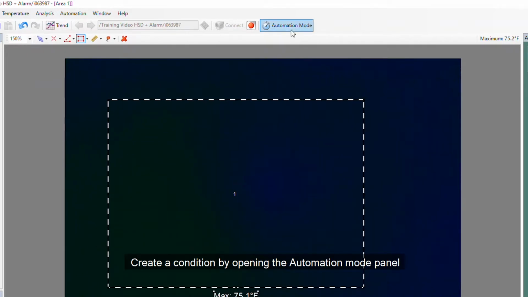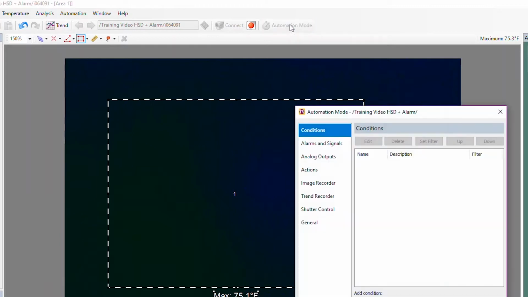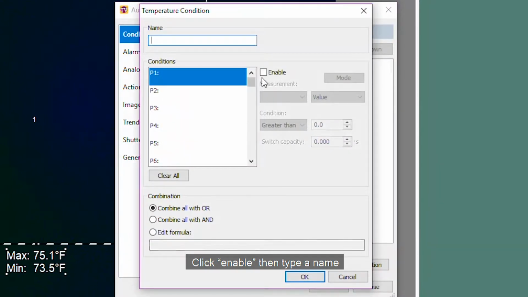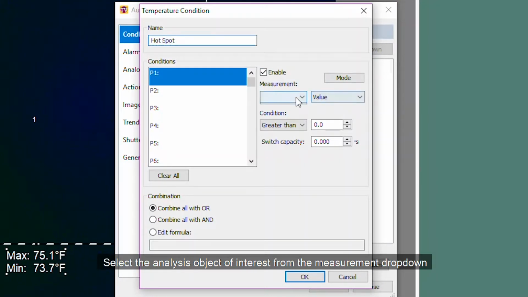Create a condition by opening the Automation Mode panel. Check you're in the Conditions menu, then click Temperature below the text Add Condition. Click Enable, then type a name. Select the analysis object of interest from the measurement dropdown. Choose the maximum temperature to alarm on and hit OK.